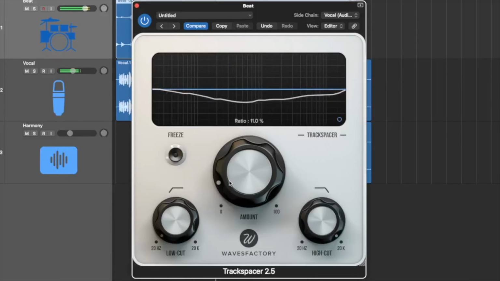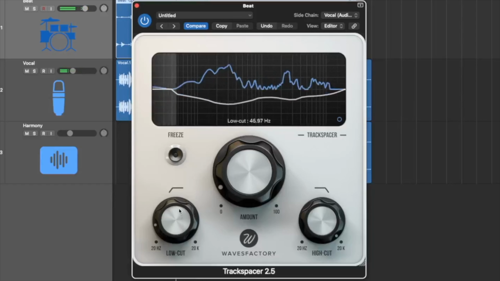Give me something true. I just overdid it there because I wanted to show you how it sounds. And if you want, you can go to the low cut.